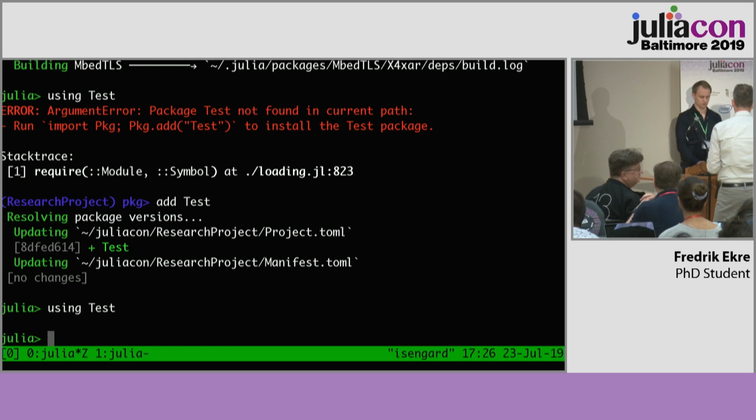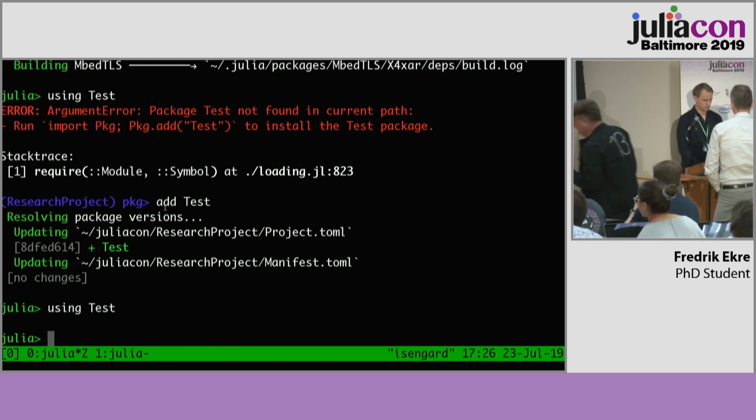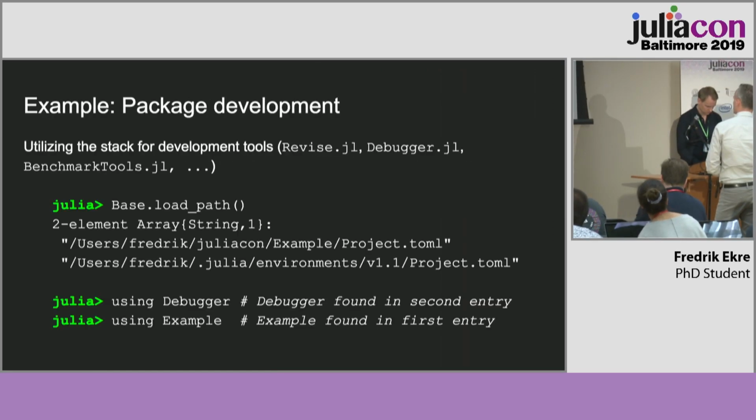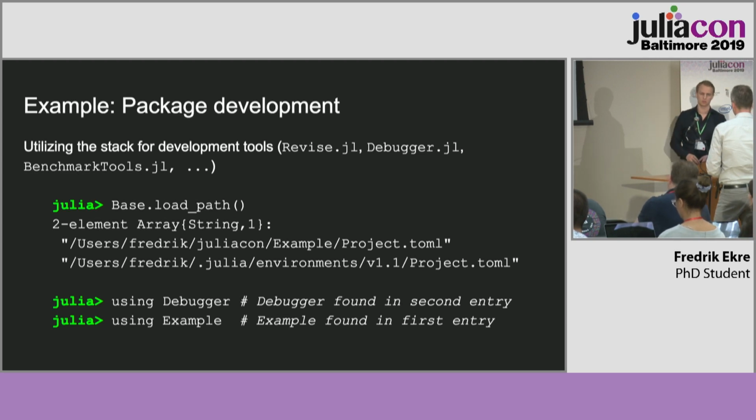Okay. So in this setup, I can go back to that. You can basically think of the second entry here as the global one, so I always want to have that available, and then the first one here is some kind of task-specific project for developing this package. And you can of course modify this and include more.